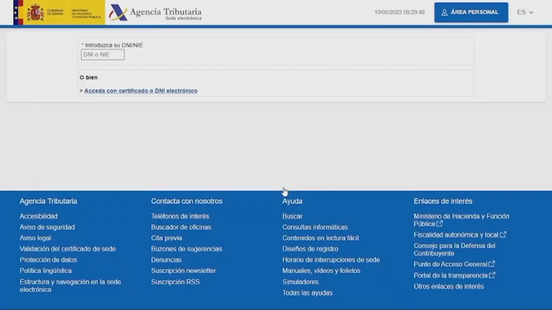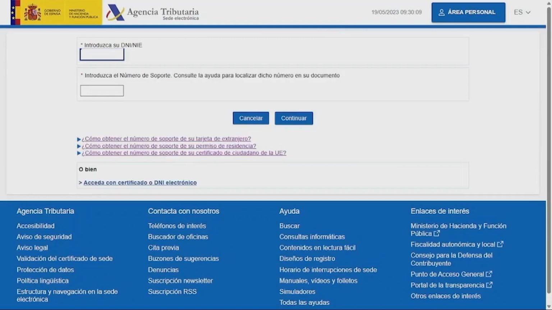So then we must look for the option Get Your Reference Number, and later we must enter our DNI or NIE number, and later we will have another box where we must put the support number. Once we check on this, another box is automatically displayed where we must enter the support number. If you don't know what the support number is and where you can find it, you can use the help that the page offers depending on the type of document that you need. It tells you where you can find this support number on the document that you already have.